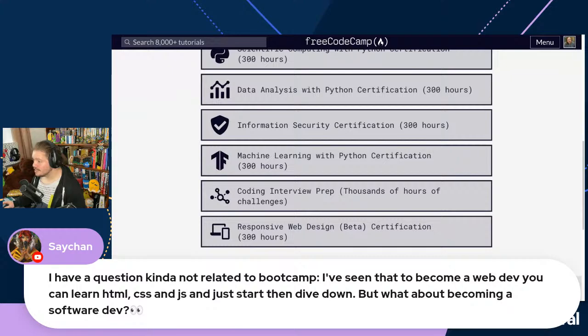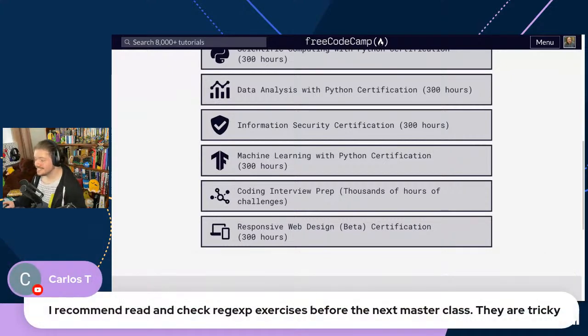So let's have a look. Carlos says, this is more of a question and more of a tip. I recommend reading and checking the regular expressions exercises before the next masterclass. They are tricky. This is for the JavaScript bootcamp. On Monday, we're going to be doing regular expressions. A lot of people have been writing to me saying, "Oh my goodness, we're going to do regular expressions. They're going to be super hard." We'll do our best. We'll totally do our best to cover those.